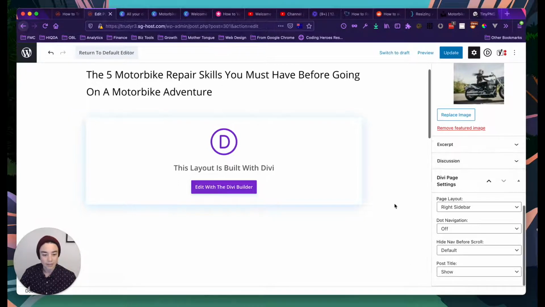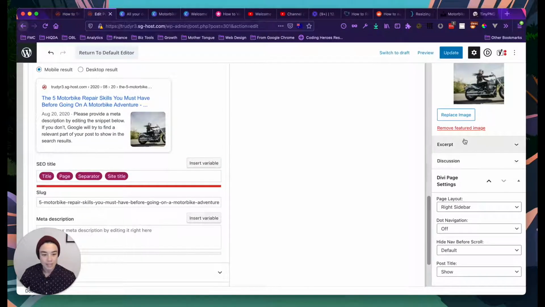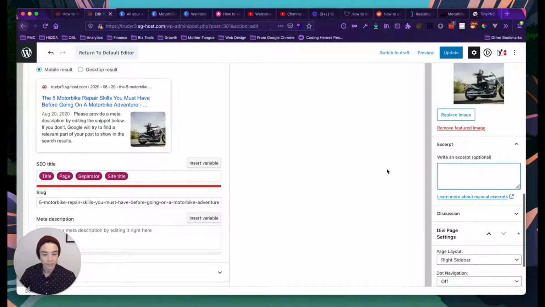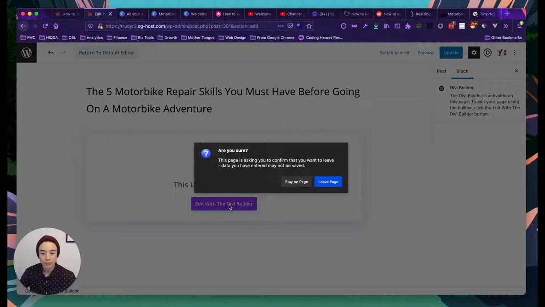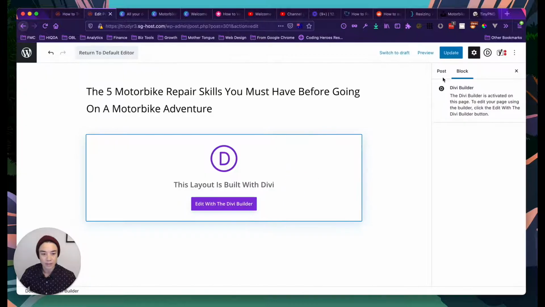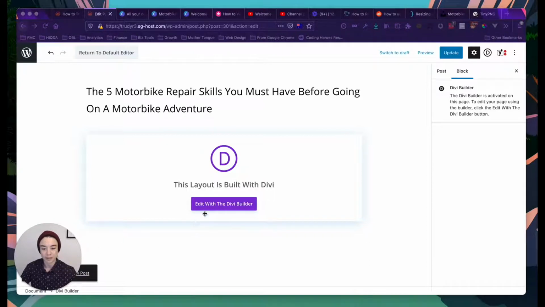Okay, there we go. Now the excerpt. Edit with the Divi Builder. Let's go update. It's always good to save and update your work. Post updated. Edit with the Divi Builder.